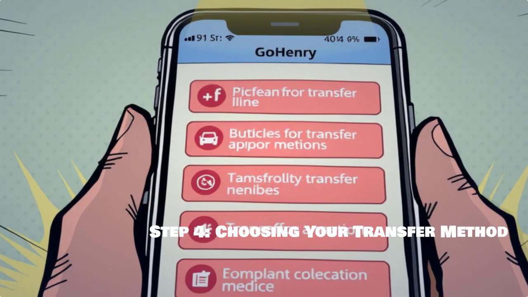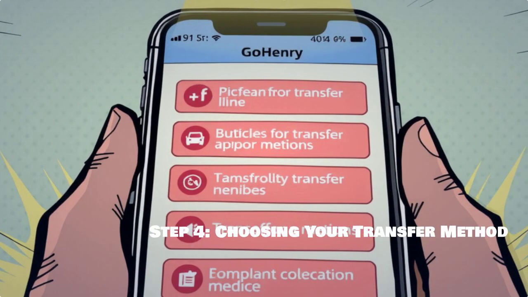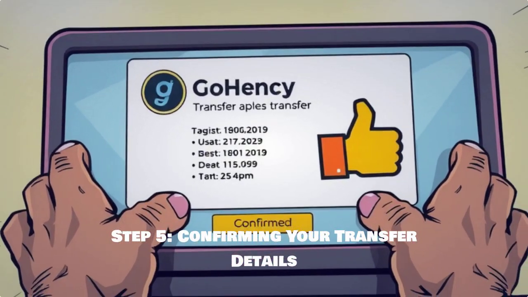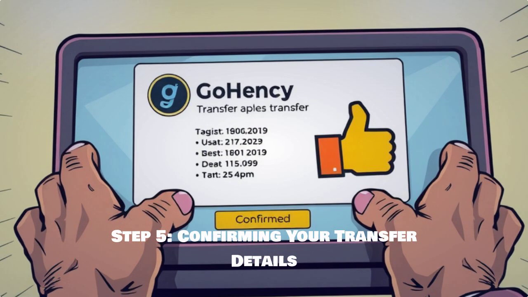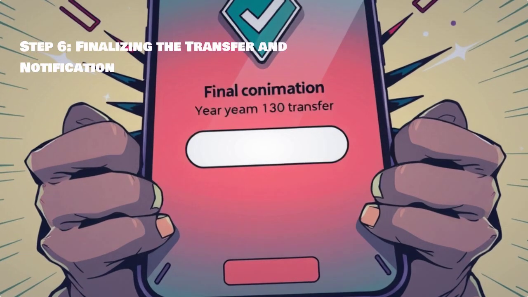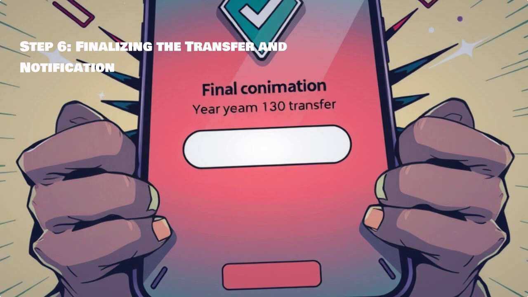Next, select your preferred transfer method. Gohenry offers various options to suit your needs. Before proceeding, confirm that all your details are correct. Double-check the amount and transfer method. Once you've confirmed everything, initiate the transfer. You will receive a notification once it's complete.